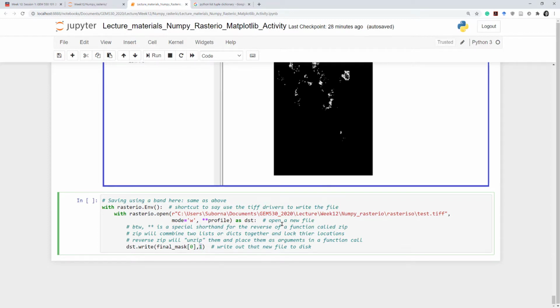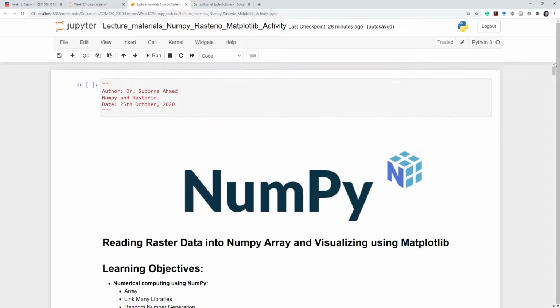So that's it for our NumPy, Matplotlib, and Raster Data. I hope you enjoyed. Thank you.